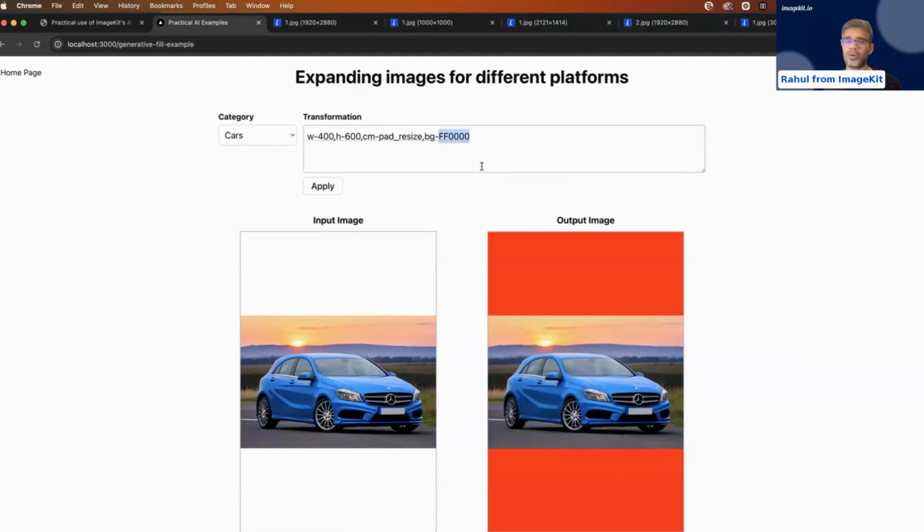So this is obviously not great. You can replace it with any other color, but it would still not be the best possible image that you can create, right? And that is where AI comes in. We have this transformation called Gen Fill, which is short for generative fill, which takes into account the image that you provide. And instead of this solid red colored background, it will try to imagine the details and make it look like a realistic image that was created in a 400 by 600 aspect ratio, right?